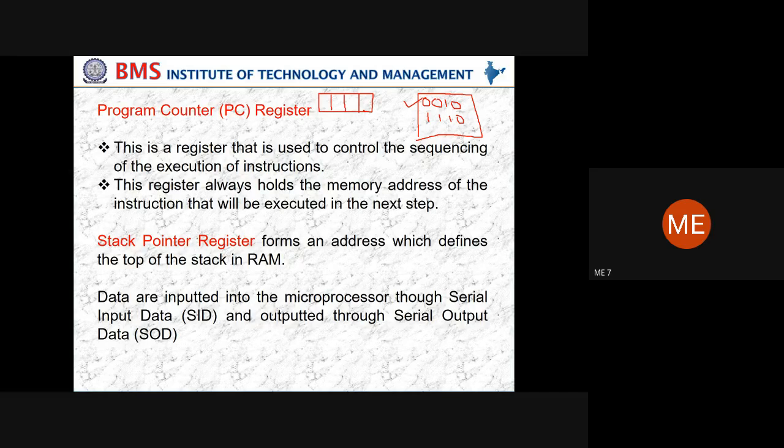Therefore, if you observe the program counter register, this register always holds the memory address of the instruction that will be executed in the next step. Right now the first instruction is being executed by the microprocessor. Therefore, the program counter register is going to have the address 111110. What is the understanding? If you observe the program counter register, you will know what is the next instruction that you are going to execute.